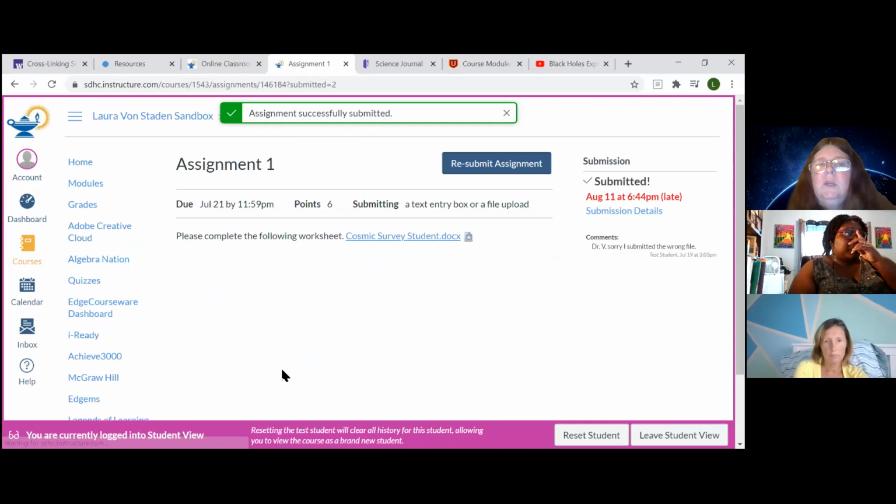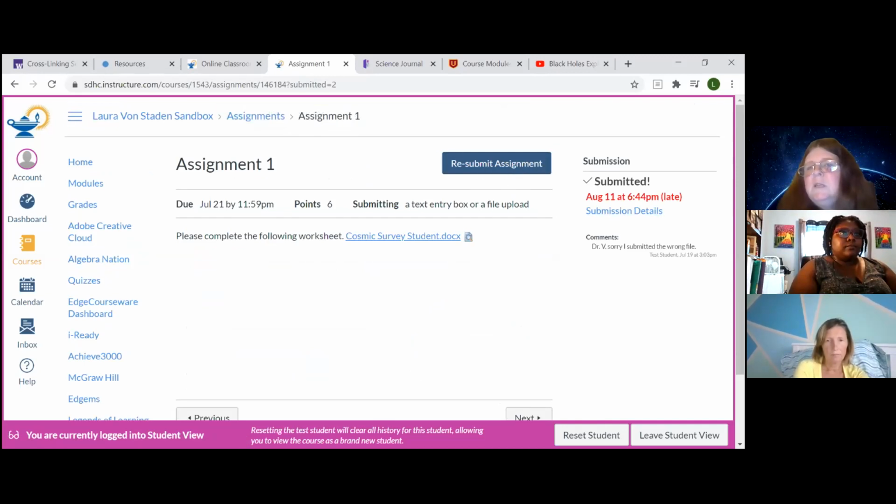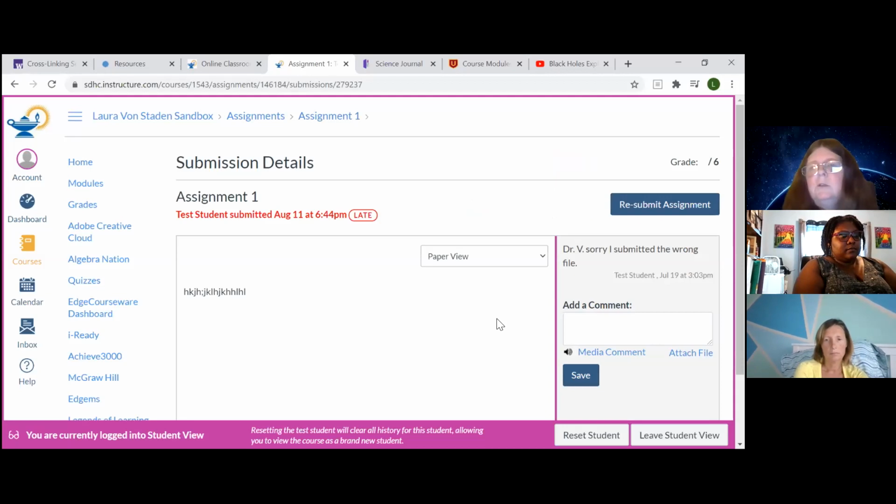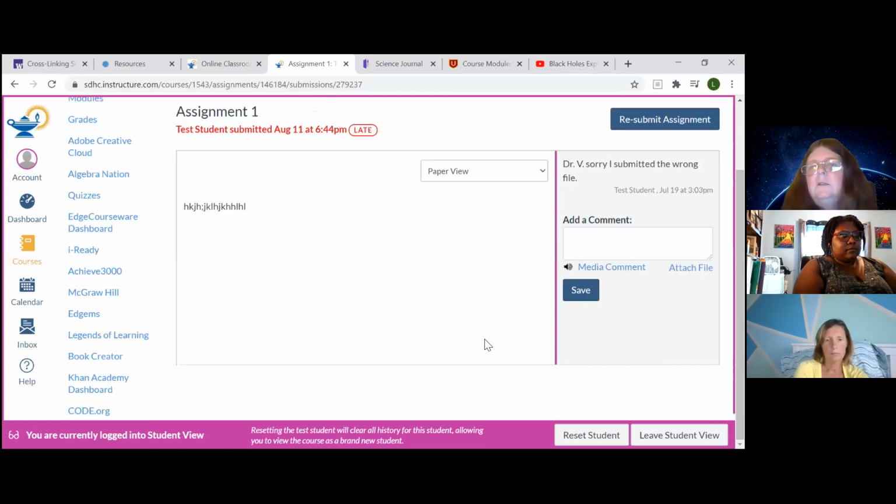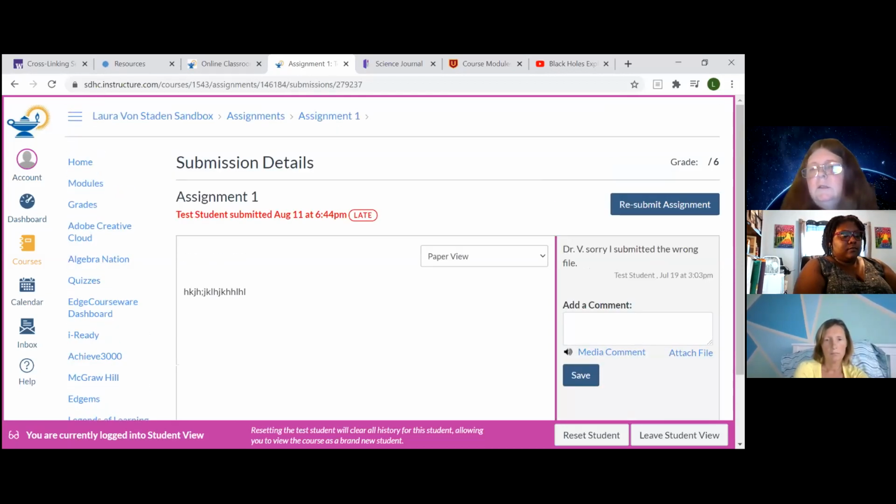And when I go into my SpeedGrader on my side, so notice this was submitted. See, it says check submitted. My button says resubmit. It says August 11th at 6:44 p.m., late in red. I can look at my submission details, right? And I can see those.